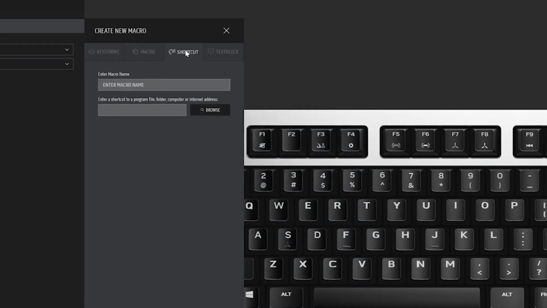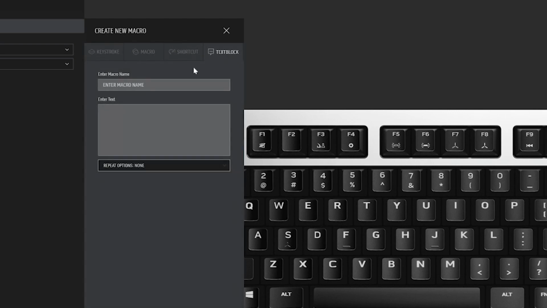Shortcut enables you to assign a program, folder, or document shortcut to open whenever the macro key is pressed. Text block is especially useful when working on day-to-day documents like emails or text files, since it saves a whole block of text into a single macro key.